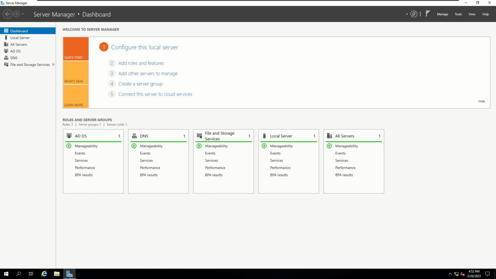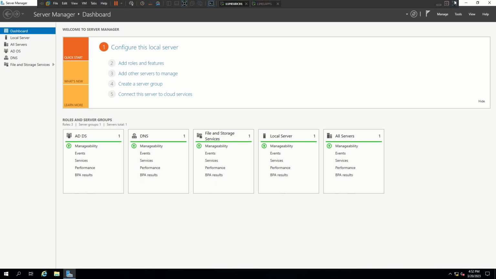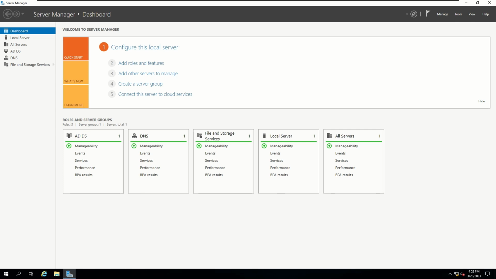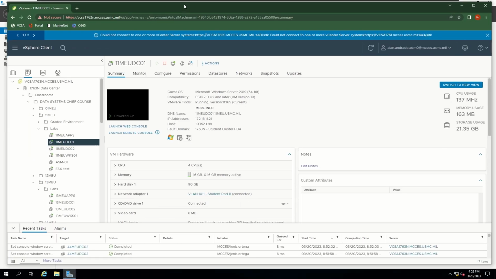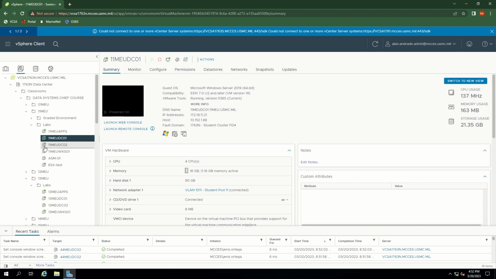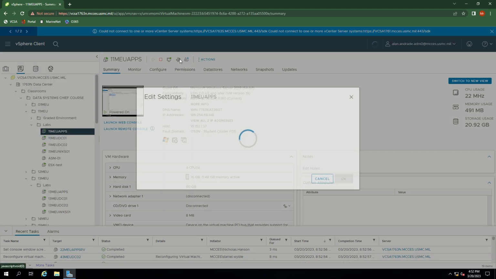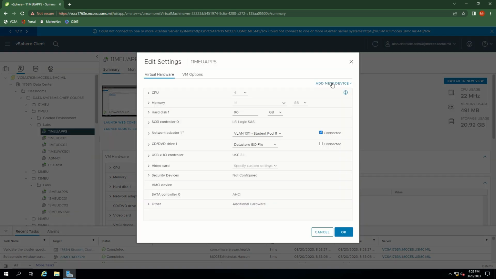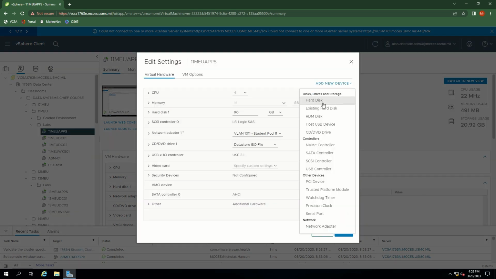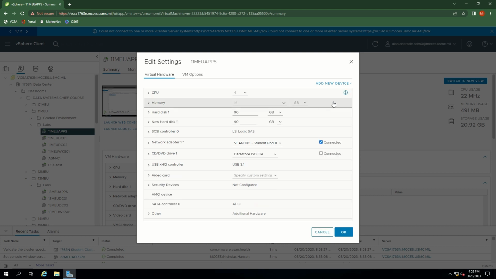So now the next thing we want to do before we actually get into our backup is set up a place for our backups to go to. In this scenario, we're going to do that on our app server. And before we can do that, we want to add a new device, which will be a hard disk, to our app server specifically for our backups and later on our share. So let's add a new device. We're going to configure this for a 40 gig drive. Select OK.